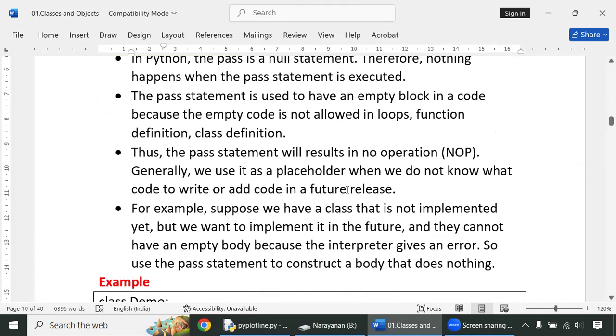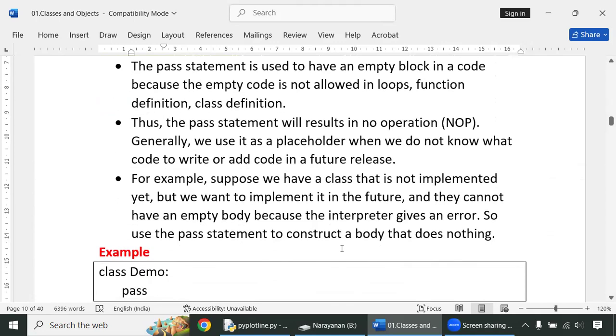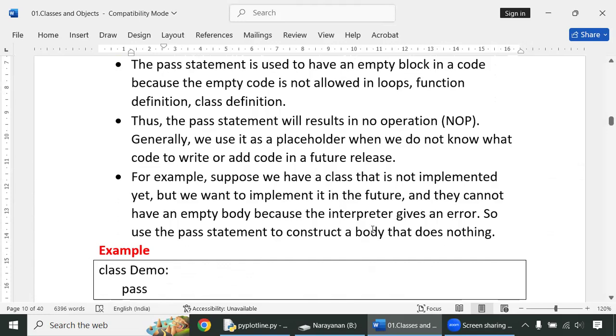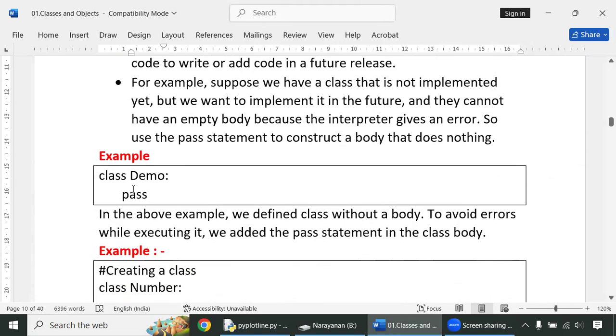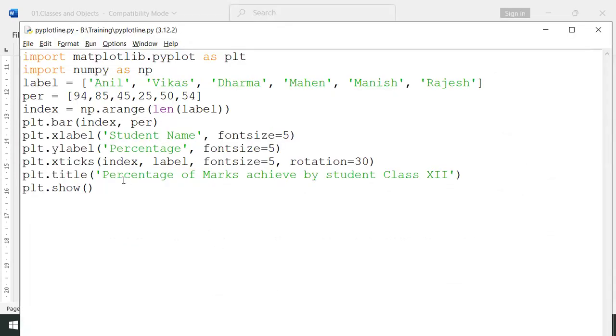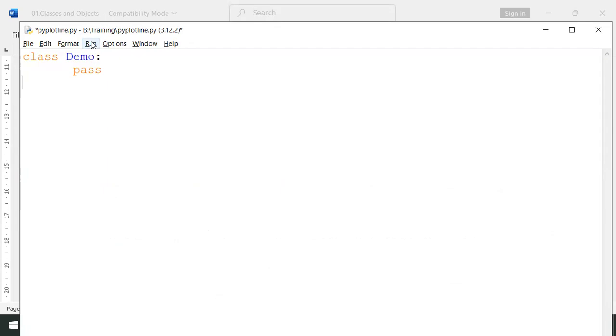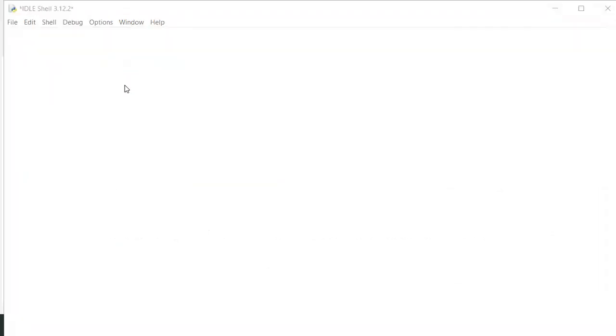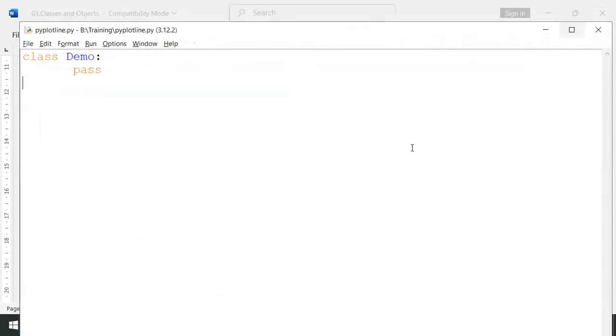Generally, we use it as a placeholder when we do not know what code to add, or to add code in a future release. For example, suppose we have a class that is not implemented yet, but we want to implement it in future. Then it cannot have an empty body because the interpreter gives an error. So use the pass statement to construct a body that does nothing. Simple example, class demo. Copy this program, paste it, and execute. No error, no results. That's the pass statement.